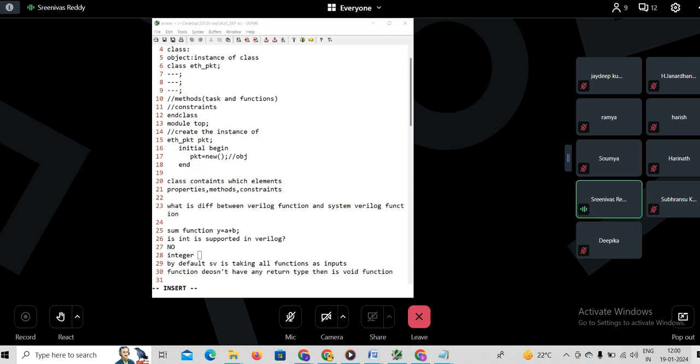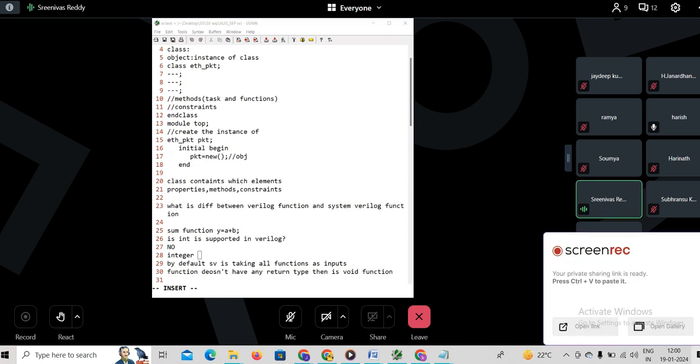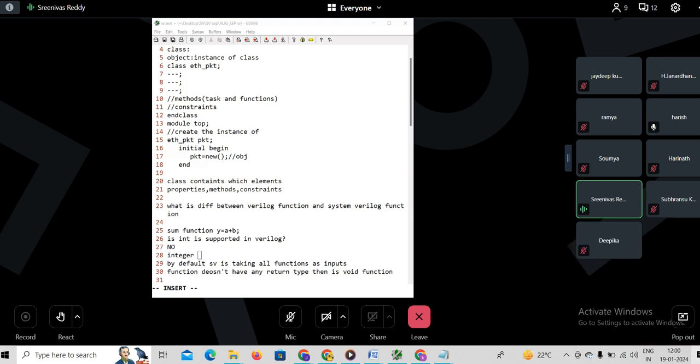What is race condition? 0 and 1, metastability. What is metastability? The output of the flip-flop toggling between zeros and ones is metastability. You can post your answers. Harish, you can post your answers. Your voice is not clear.